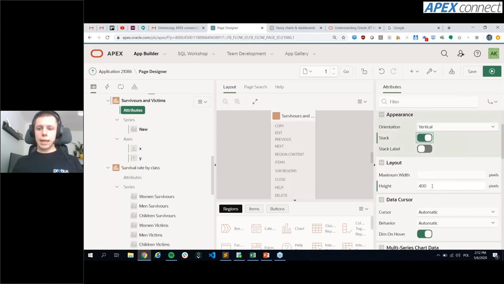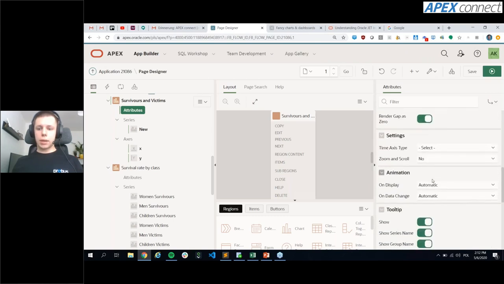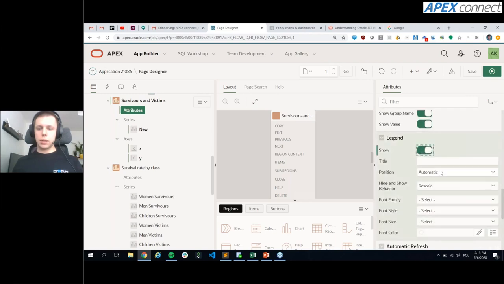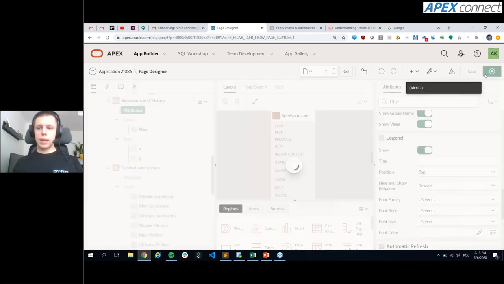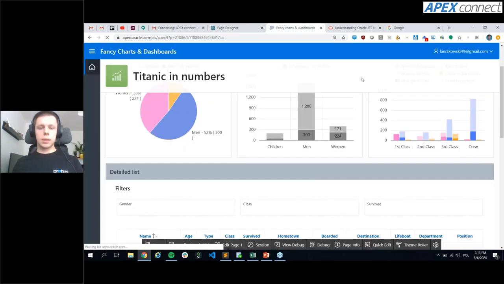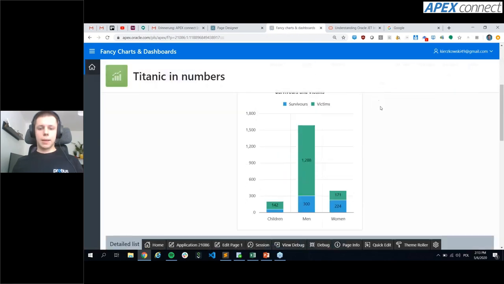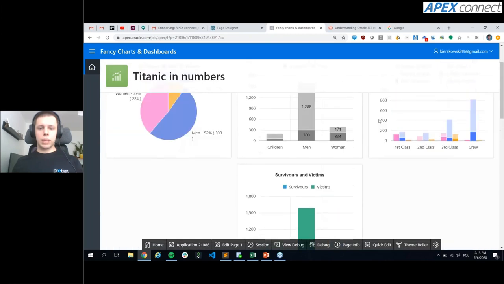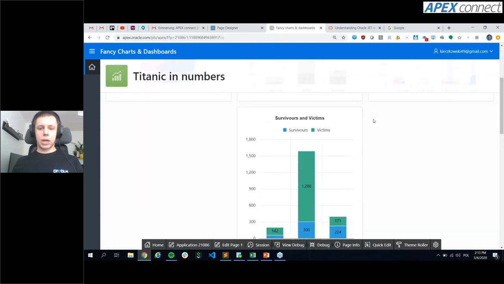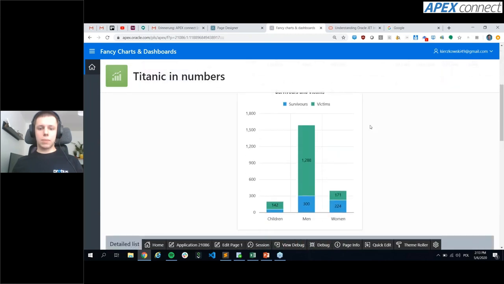Let's turn on stacking also, and turn on a legend and choose to be displayed on the top. So we have a little bit of tuning done. Let's run and see what we have. So as you can see, I have created pretty much the same chart as above. It differs by color, but I'll speak about colors later on.